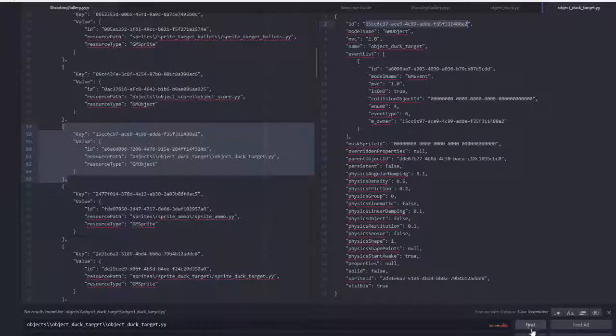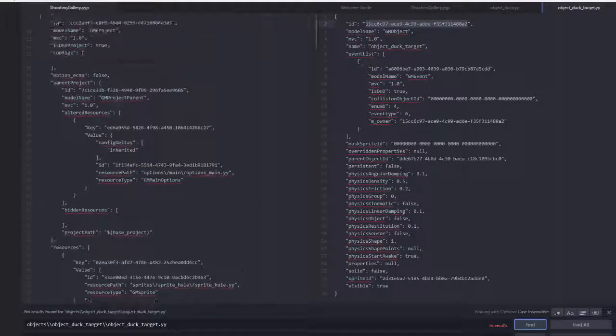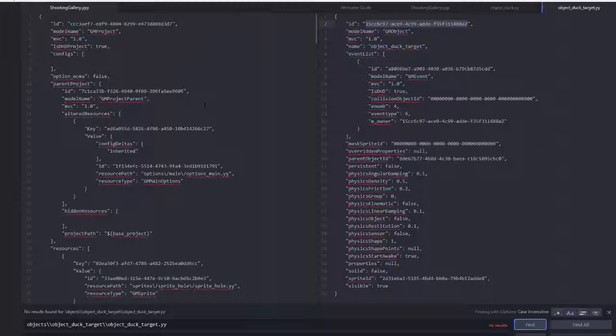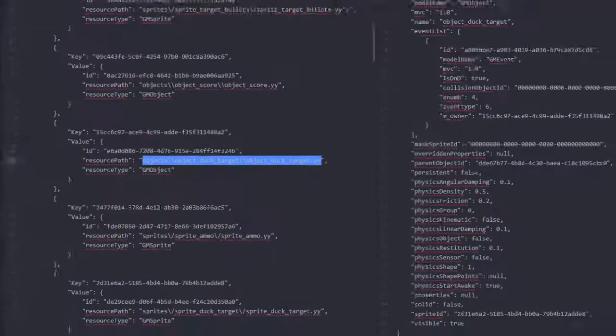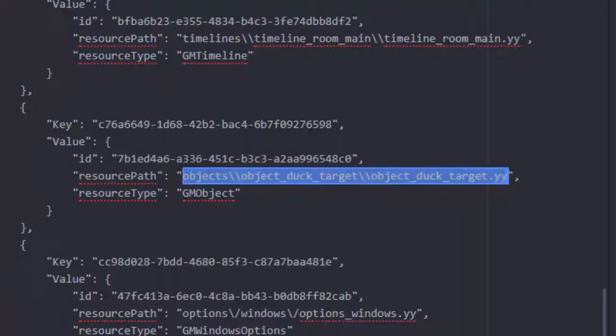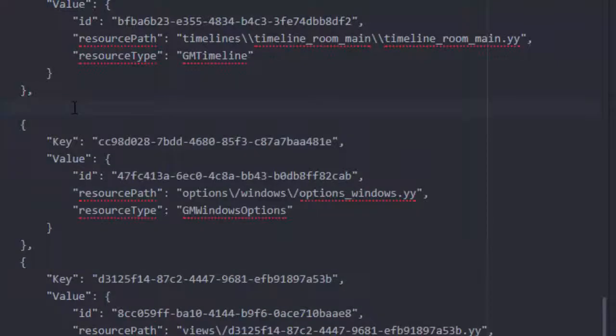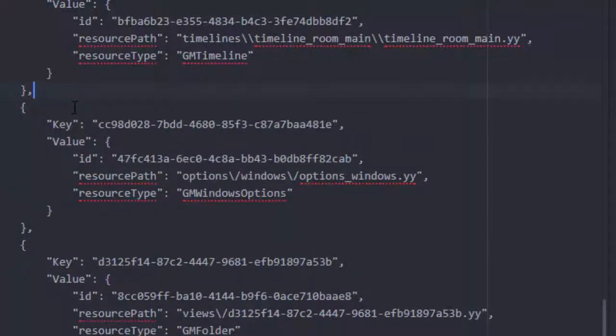So we're going to click find again. We got to go up now. Scroll back up again. We're looking for the object duck target that is not the one we were looking at before in shooting gallery. Shooting gallery is the one that we want to fix. So we click on the first one, 15CC6. All right, that's the one we want. This is the one we don't want. So I'm going to leave that comma there, hit backspace, backspace, and go like that.